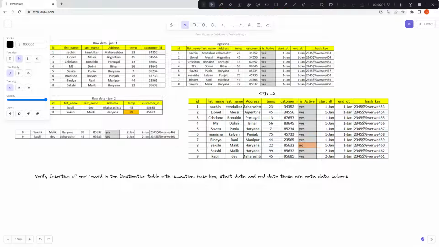Okay, so make sure you are verifying this scenario, because these columns should be there, and the values should be there.